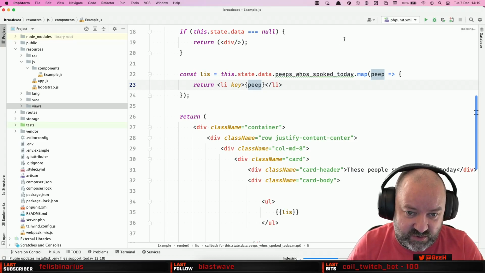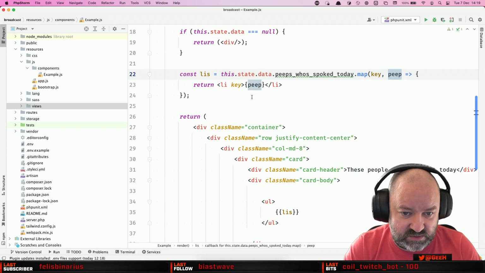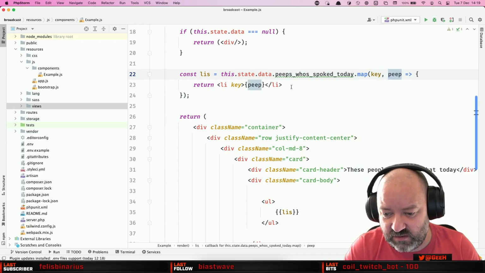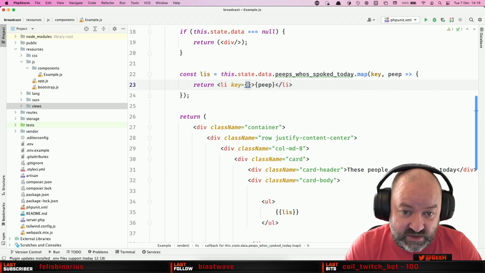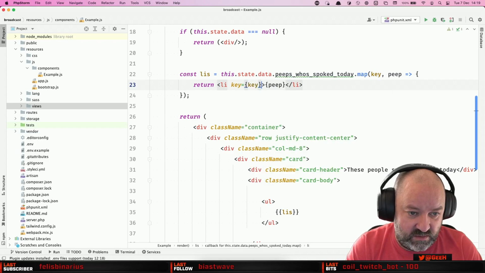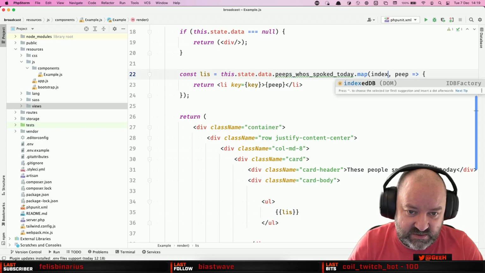Like I can do key peep equals. Is it key peep or is it peep key? And that item is an object. Okay. Is it because I don't have the key in there that this should give me the index, right? Index, let's call it.